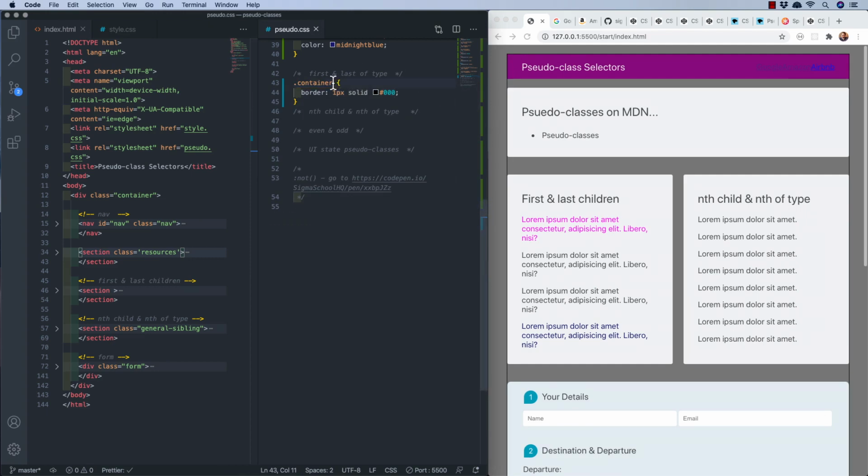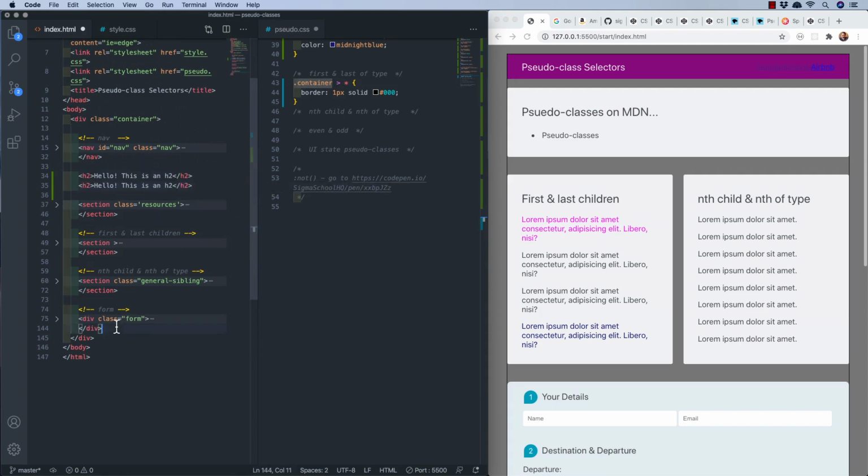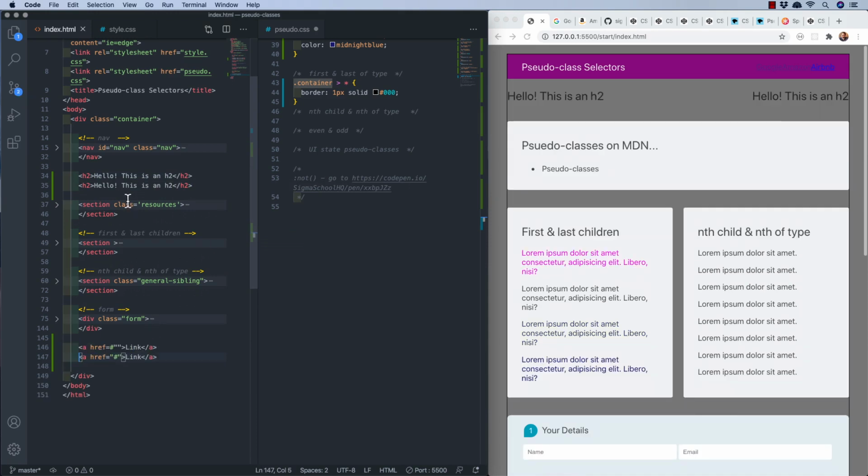Now we could select all direct children of this container with this selector, which is saying, if we read right to left, select all elements that are children. This is the child combinator, children of any element with this container class. I'm going to add a couple of H2 elements at the top, both with the text of hello. And then I'm going to go down to the bottom and I'll add a couple of dead links with the text of link. I'll save the HTML and we have just one element with the container class, and the direct children of the container are nav, these two H2 elements, the three section elements, and our two dead links.